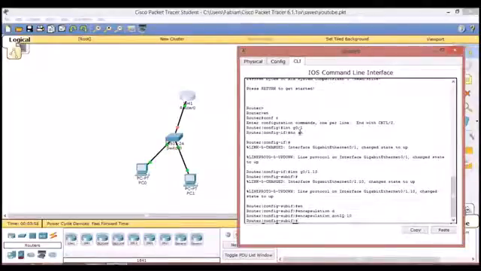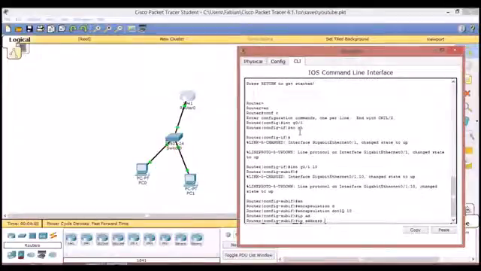So the next one is an IP address. Type ip address 10.0.0.1 in our case. And the subnet mask, it's 255.255.255.0.